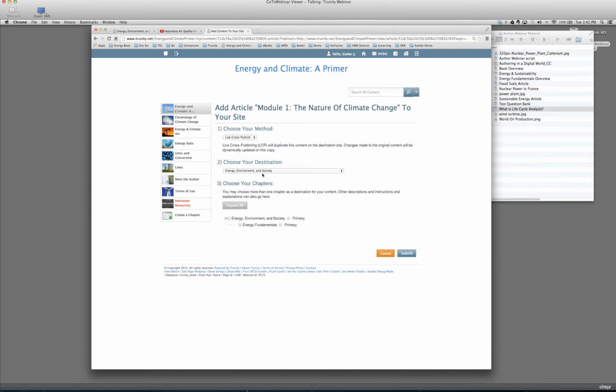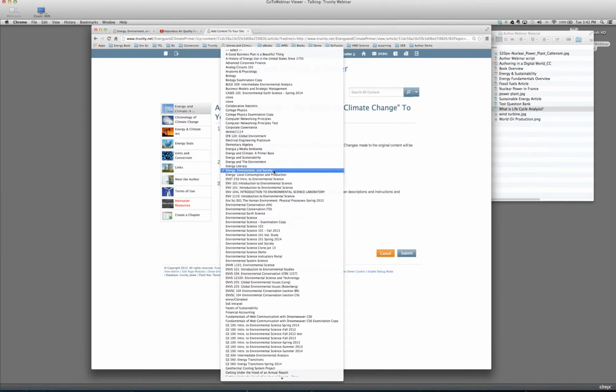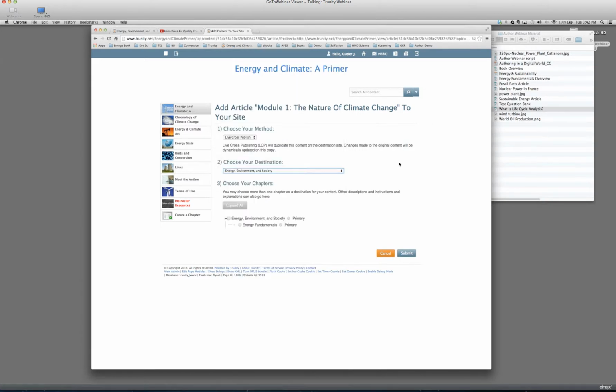So I click, choose my destination. There's my book that I'm working on. If I click on that, it'll show me all the other sites or books that I have access to. I'll click on that. Now this is ridiculous because I, as an administrator, have access to every site on the thing, so it looks like a bowl of spaghetti, but for most people it'd be very simple. So I pick the book that I want, and then it asks me where in the book I want to place this. So I'm going to pick Energy Fundamentals. I'm going to put it in my first chapter and click Submit.